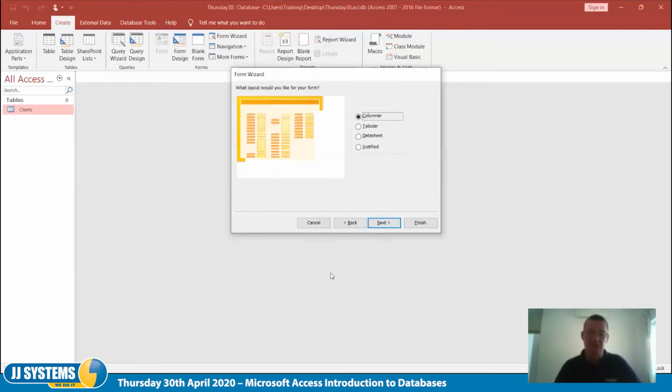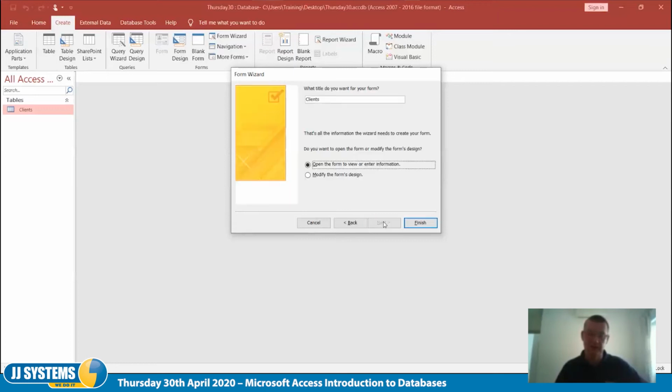Next, how do you want it to look? Do you want it in columns? Do you want it tabular? Not really. That's where you'd have the sort of headings across the top and loads of records below. I want one record per page, so in columns would be most suitable. I can have data sheets, which looks exactly like a table without a form, which makes it almost completely pointless, but not quite. And then justified basically is a way of making it look really horrible, which I'm not going to do. So I'm going to go for the top one and click on next.